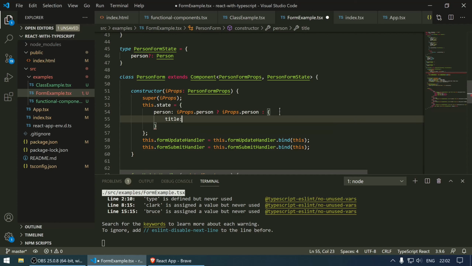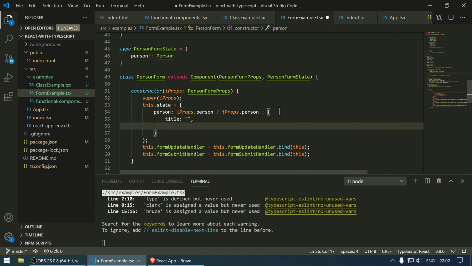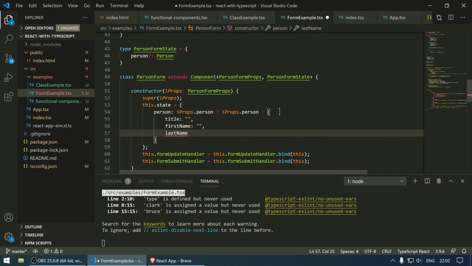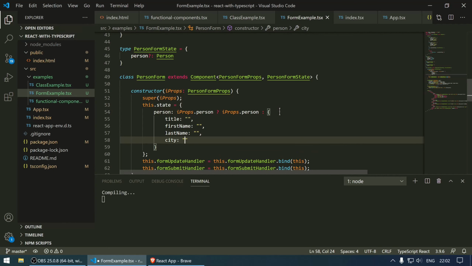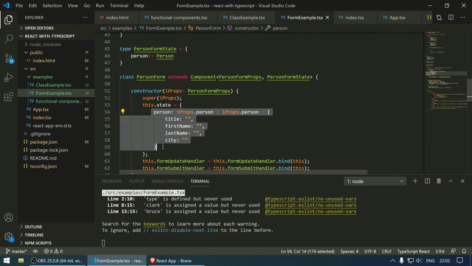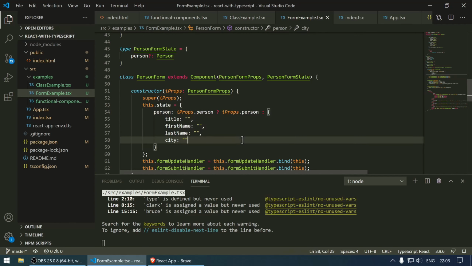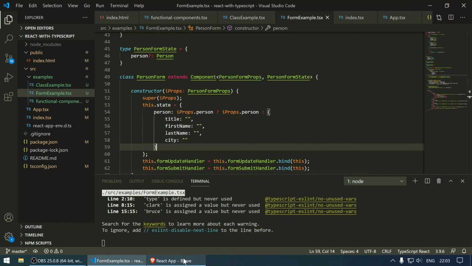Title is going to be empty, first name is also going to be empty, last name is going to be empty, and city also is going to be empty. Just to note, this behavior exists only with form fields. If this was a very simple kind of UI, the elements in a normal div, then this would not have happened. So this kind of binding we need to do only in case of form elements. I have saved this.